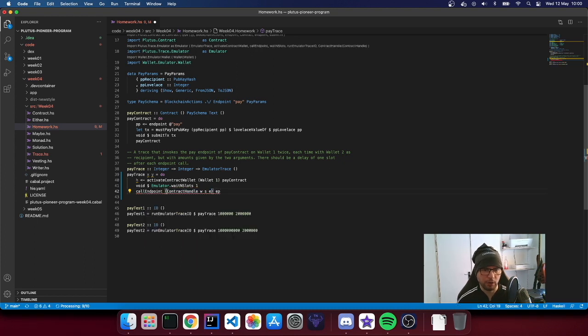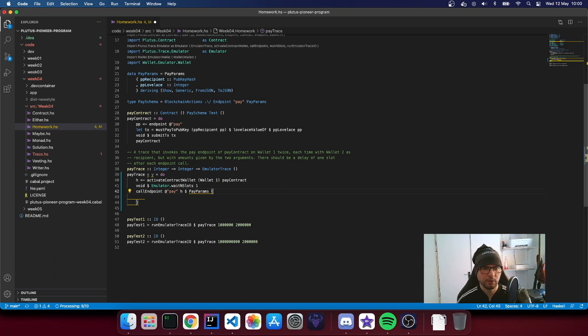What we have to do here is the contract handle. The first thing is that we have the handle, but we need to call a specific endpoint. That is the @pay. So it's going to be @pay of h. That is our handle that we just got here, and then we have to pass the parameters to this endpoint. That, of course, is the pay param object. That is going to be something like this one. We have to pass the recipient.